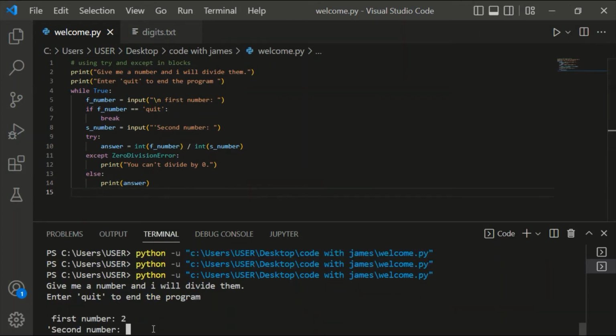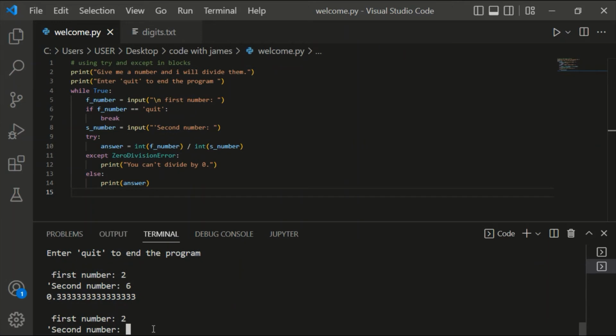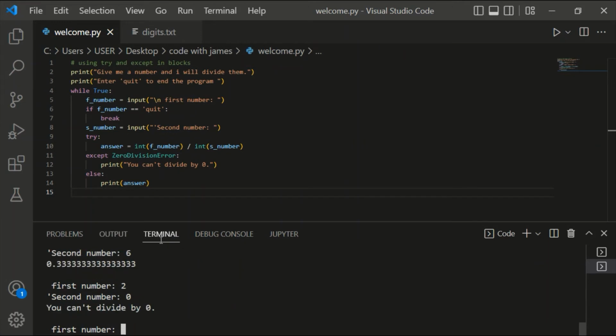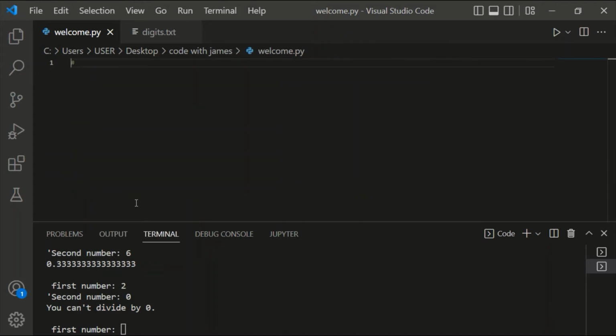Let's first type 2 and second 6, and you can see it has executed. And the next one, it just said you can't divide by 0.